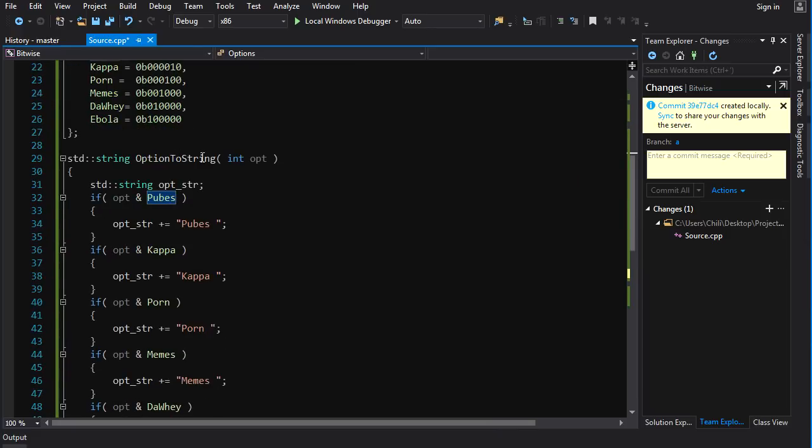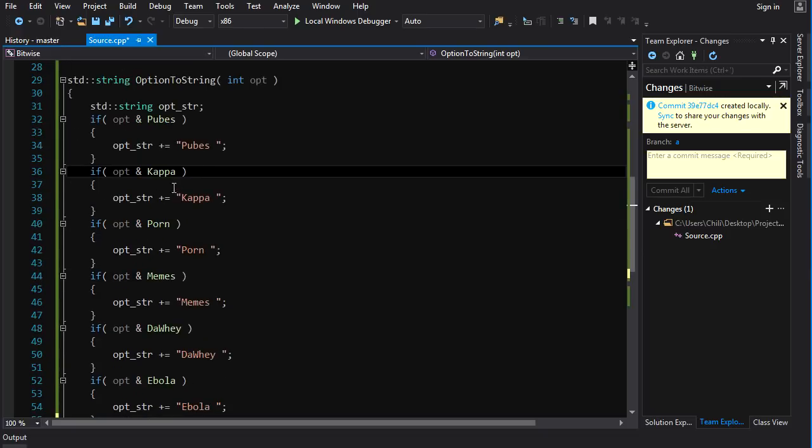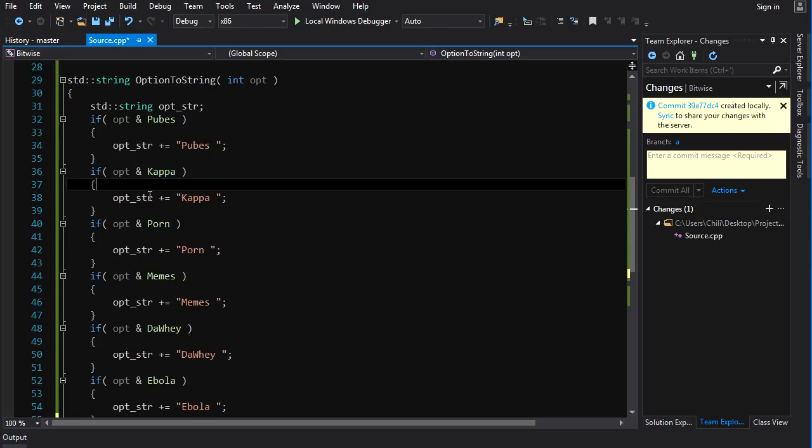Then in the function that consumes the options, if you want to check for a particular option, you just mask against that option, and if the result is 0, that means that option wasn't set. But if the result is non-zero, then this will convert to a Boolean true, and then you will process according to the option being set.